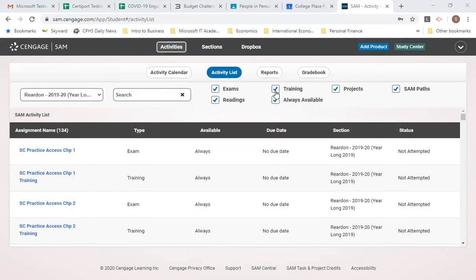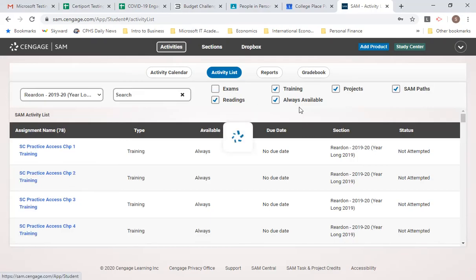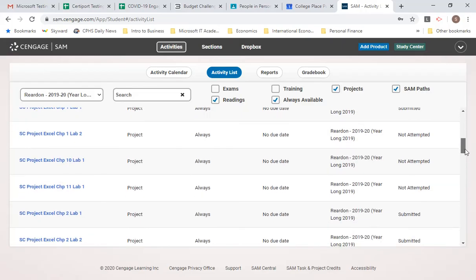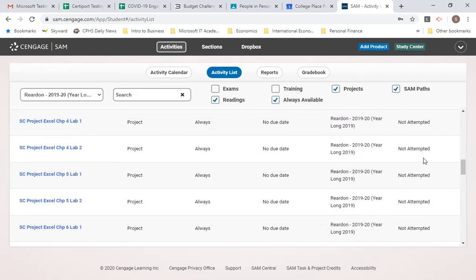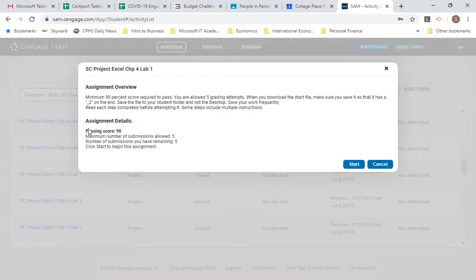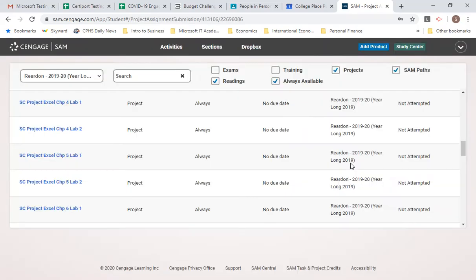Okay, let's come up here and isolate training and exams. And let's isolate training. There we go. We're looking for SC Project Excel Chapter 4, Lab 1. That's what we're working on here. Okay. And here we go. Start that puppy.